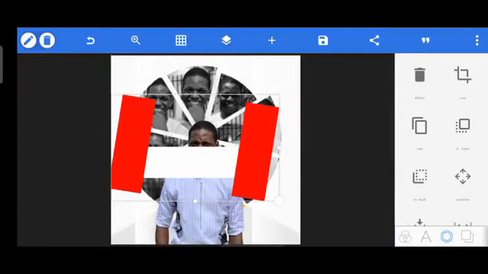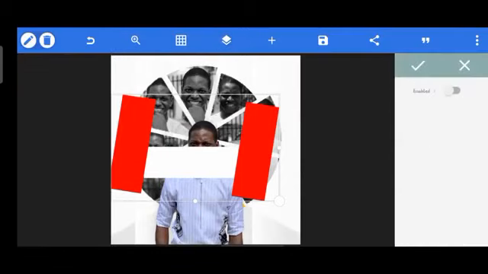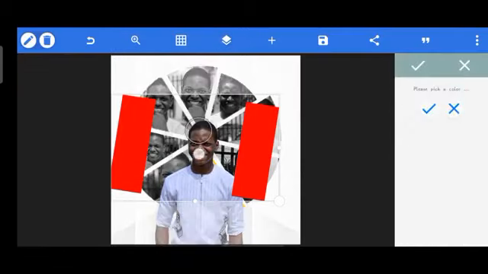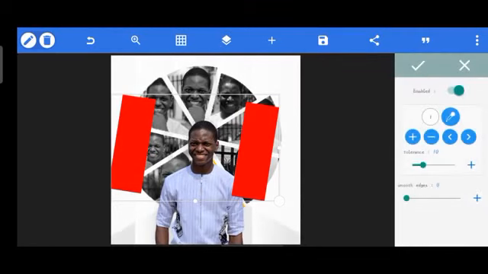Okay, they are merged now. So what you want to do now is erase the red color. Use the erase tool. Tap on the erase tool now. It erases white automatically, as I told you guys earlier.